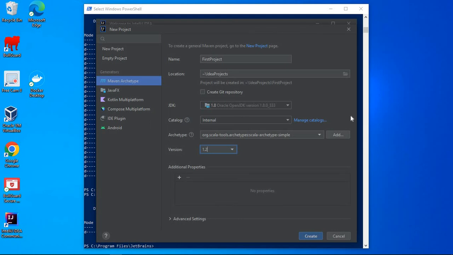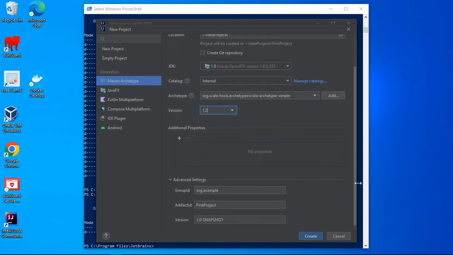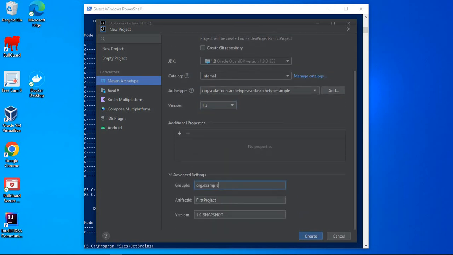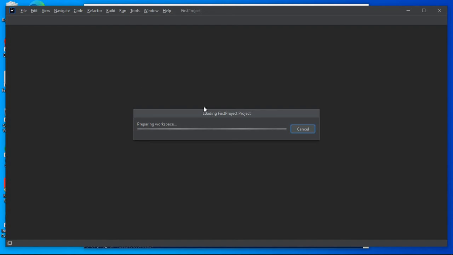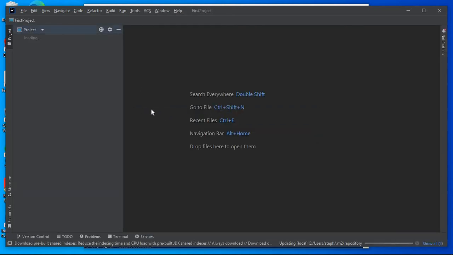Additional properties. Let me check the advanced properties. I think I can select the group ID. Let me say the group ID is my name. The artifact ID is project, and the version is 1.0-SNAPSHOT. So I hit create. So that is creating a new project for me, right?